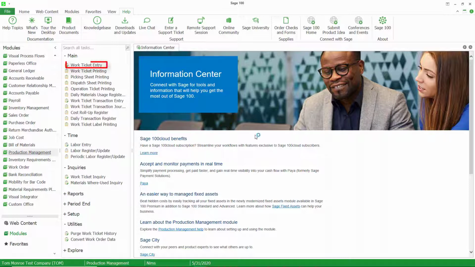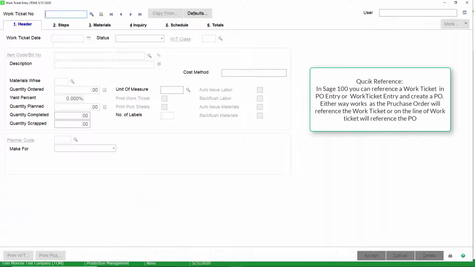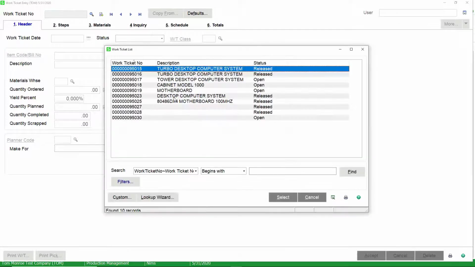We'll go back into work ticket entry, and I'll show you how to create a purchase order from the work ticket. Now, you can always go to purchase order entry and create a purchase order and reference the work ticket in purchase order entry. Or you can go to work ticket entry and create the PO from here. Either way, the purchase order will reference the work ticket and the line of the work ticket will reference the purchase order. So we'll go ahead and call up our work ticket.